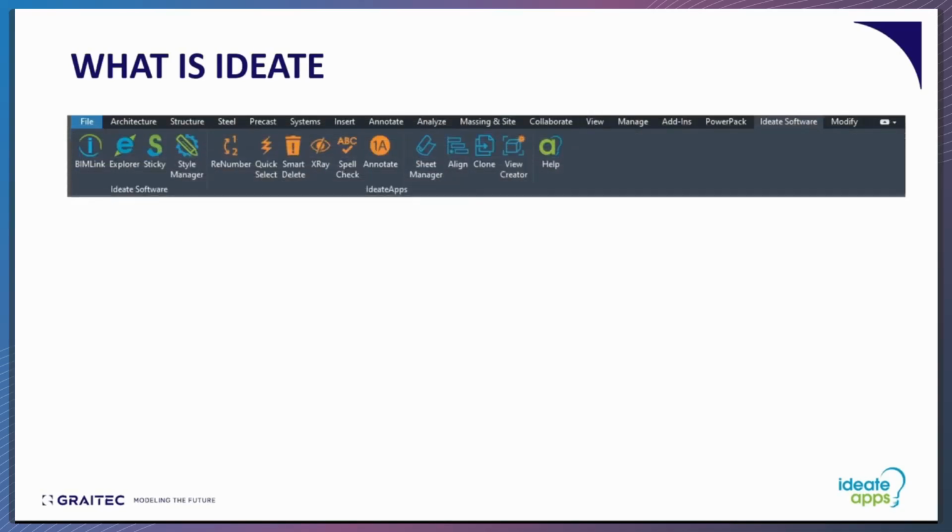So, what is Ideate? It is a Revit plugin that offers you a suite of productivity apps available up on the ribbon. Once you have it installed, you'll be able to click on this ribbon tab right here, and you're going to get to that particular tab.